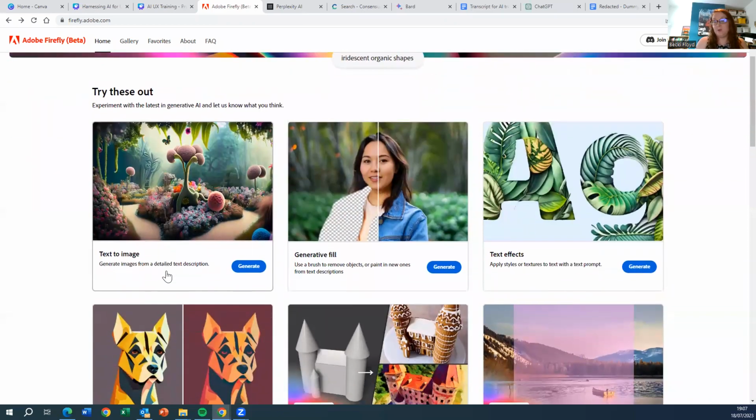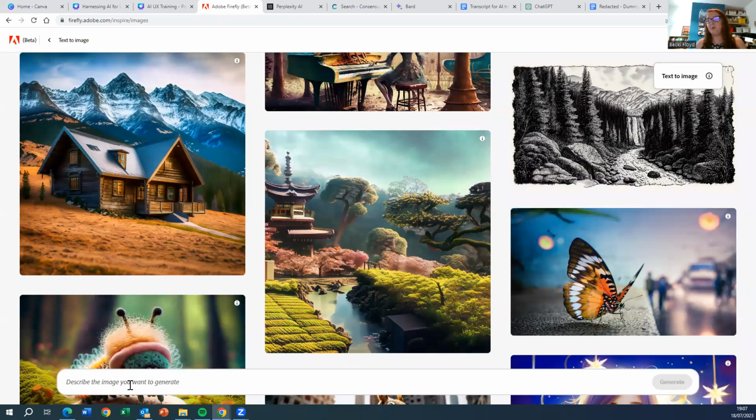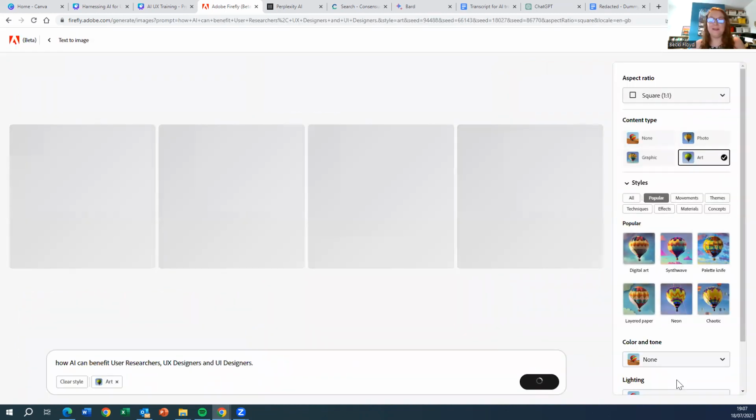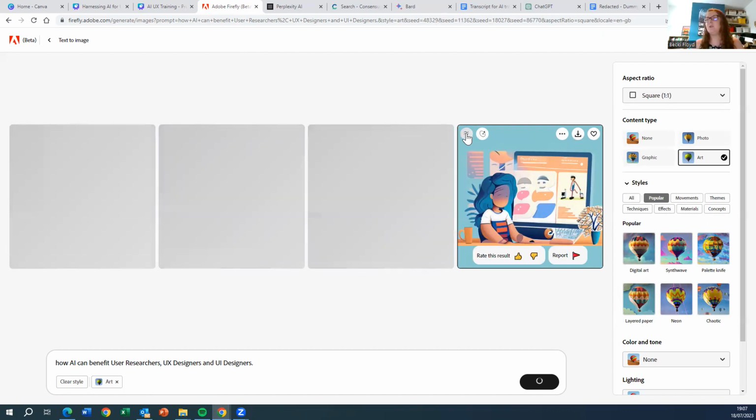This is the one I use most, text to image generate, and then down here you would write what image you want. So if we just put how AI can benefit user research, I have no idea what's going to come up. Hopefully it'll be nice. We'll see. And yeah, it can take a little bit. That one's quite nice. A good feature of this is that if you like the style, you can press this button here that shows similar, and you'll get the same sort of images down here.